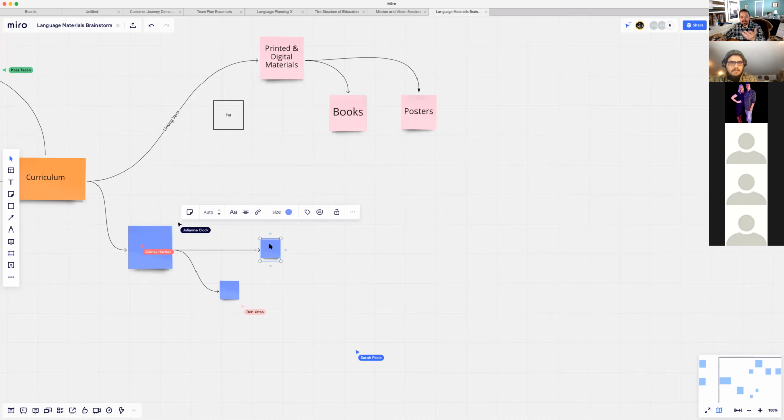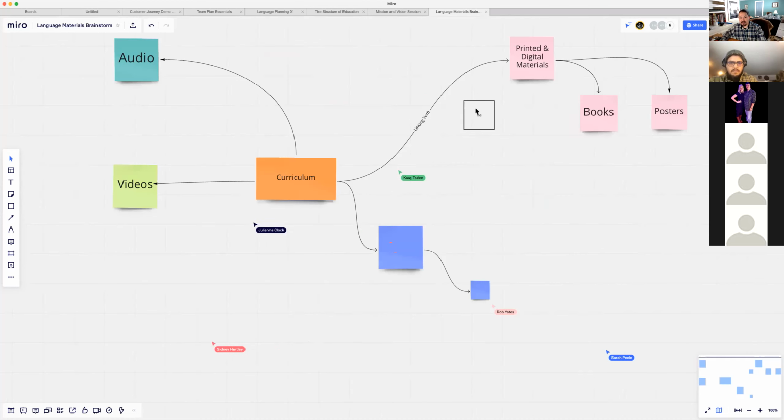A lot of this they're just templates. If it's blank, you can get rid of it, but feel free to just start adding stuff. I don't know why the huh is here.